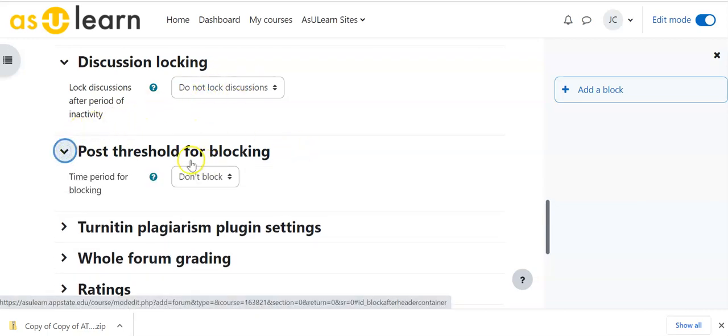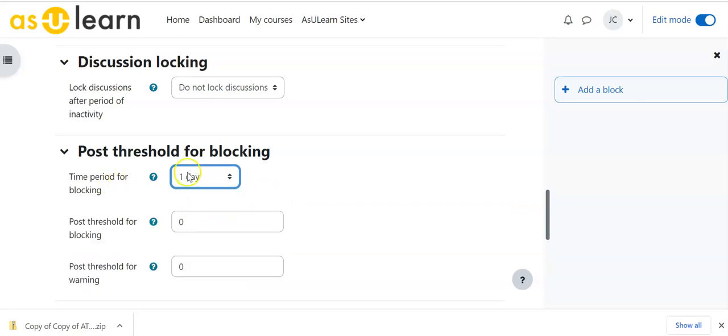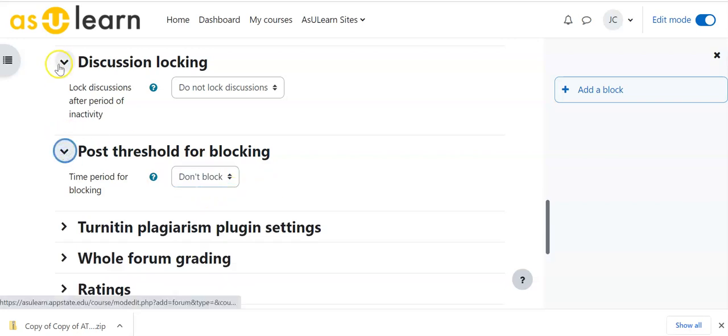Post threshold blocking. If we pick this, it gives us a time period and a number of posts that the student can make. So this can keep a student from just flooding the discussion board with a bunch of posts, which can overwhelm other students. So you could set this at a given date or given number of posts, and you can set it for a warning and then blocking. So if you make more than 3 posts a day, it would give you a warning within this forum, and then after you do another 4, it blocks you, for instance. Not very common to use, but it is there as a tool.